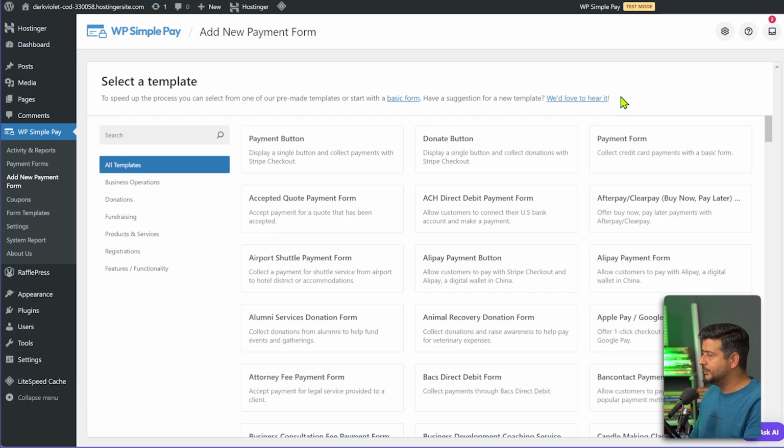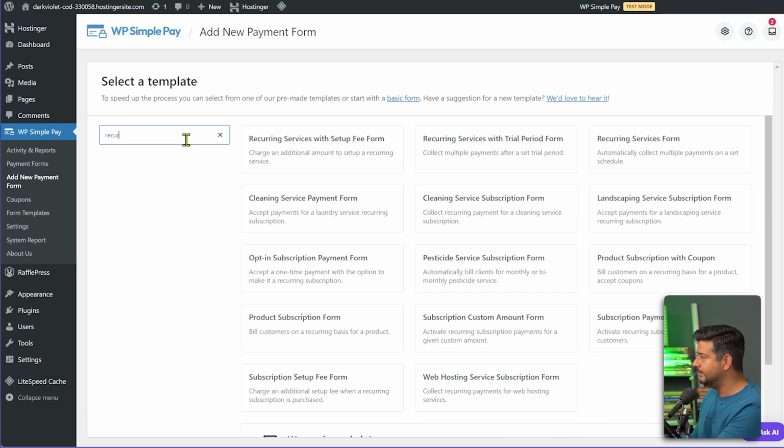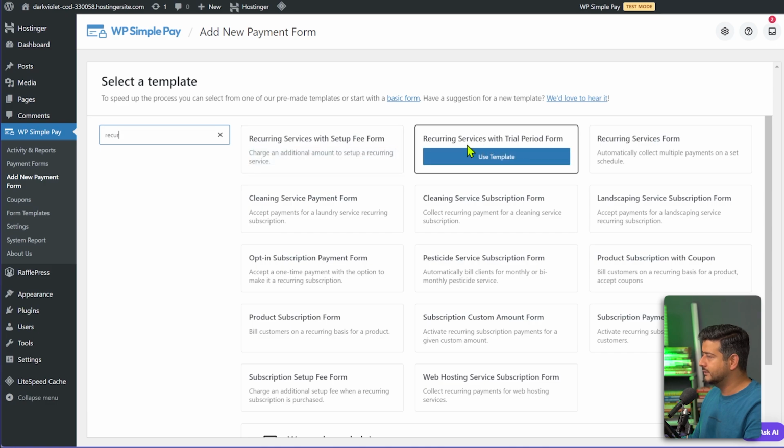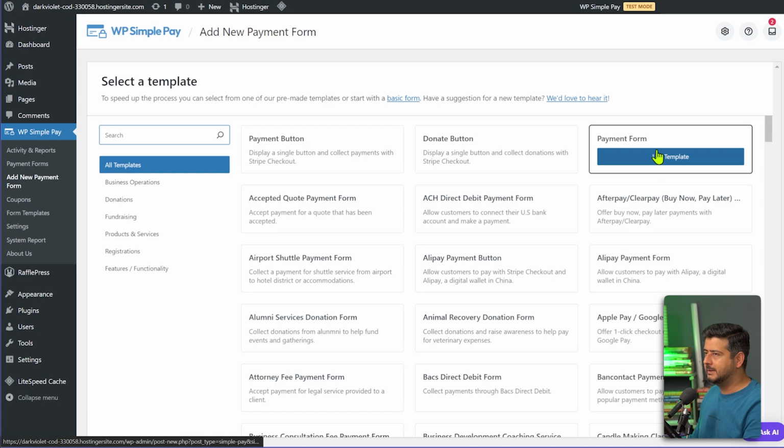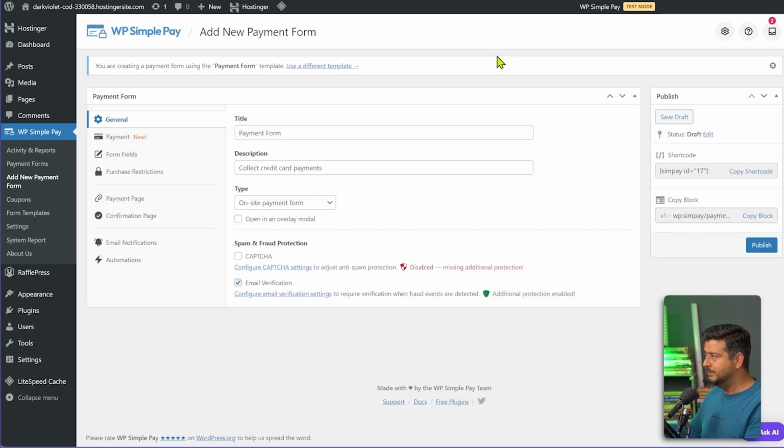Both work. So in this case, what I'm going to do is try and figure out if I can do a recurring form. So we have a lot of recurring forms already, recurring services with setup fee, recurring service with trial period. What I'm going to do is select the most basic payment form, so I can demonstrate that it's not difficult to create a form if you want to, with or without recurring payments. I'm going to click use template here, and this will bring us to the form builder.